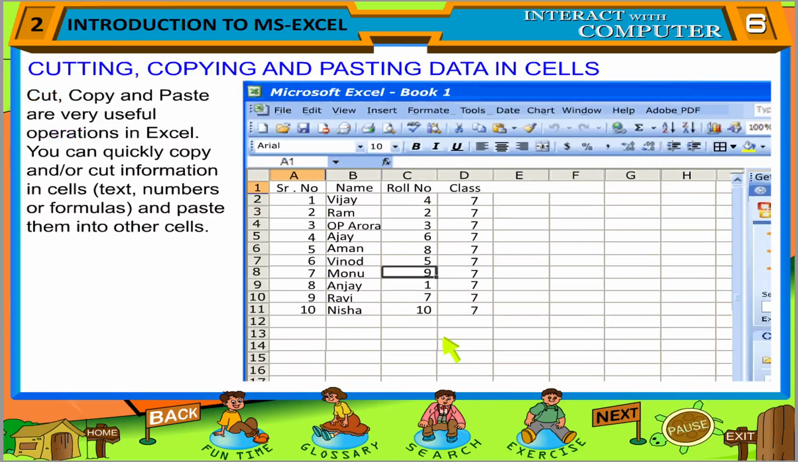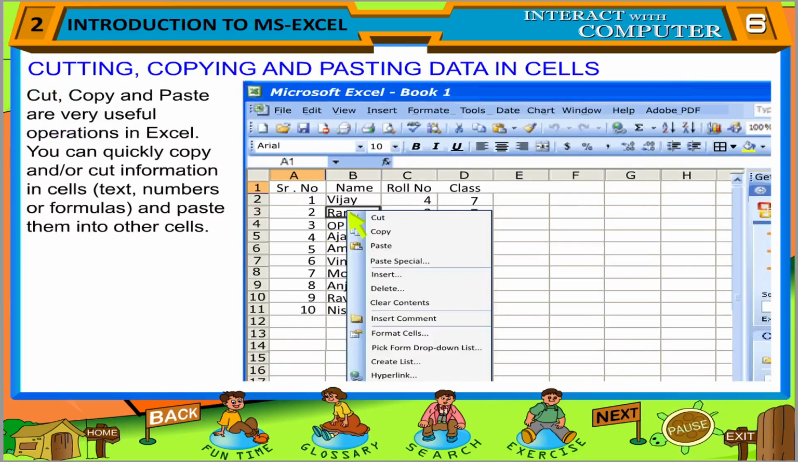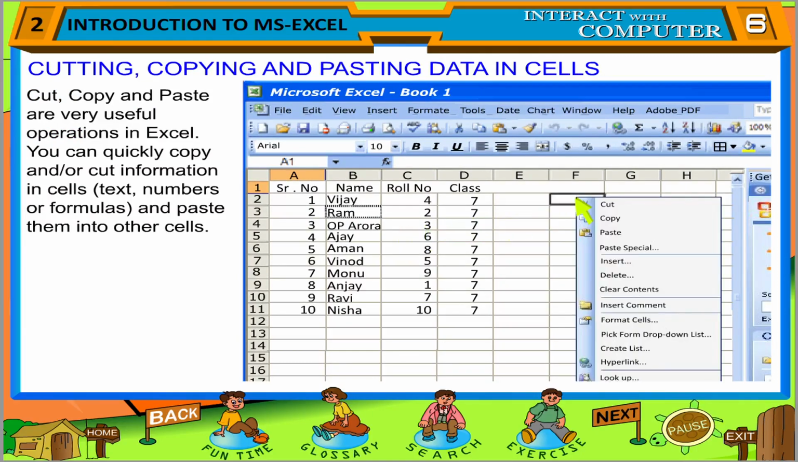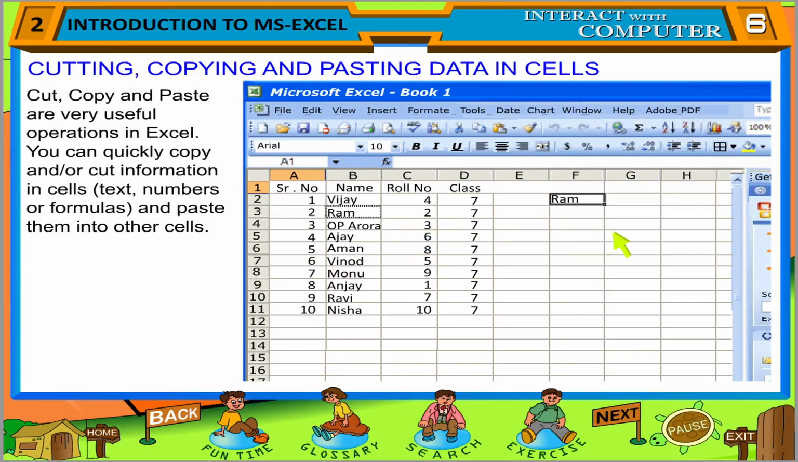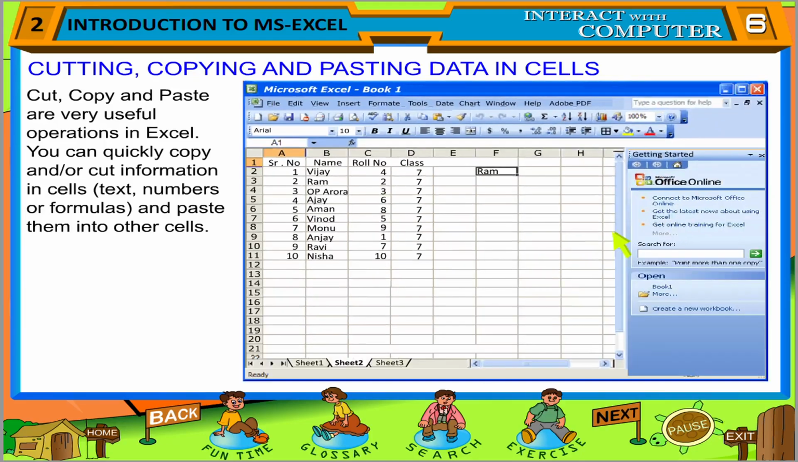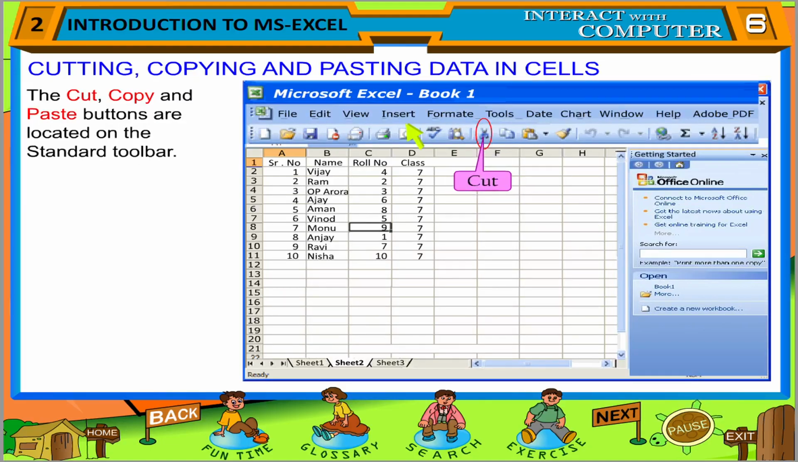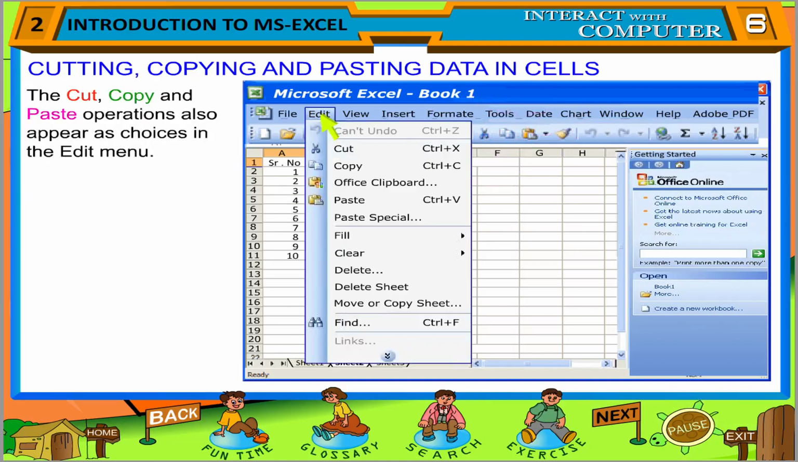Cutting, copying and pasting data in cells. Cut, copy and paste are very useful operations in Excel. You can quickly copy and/or cut information in cells, which can be text, numbers or formulas, and paste them into other cells. The Cut, Copy and Paste buttons are located on the standard toolbar. The Cut, Copy and Paste operations also appear as choices in the Edit menu.